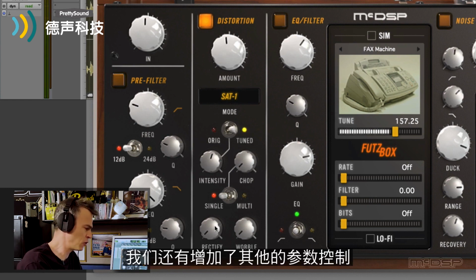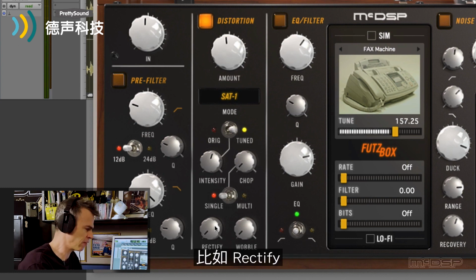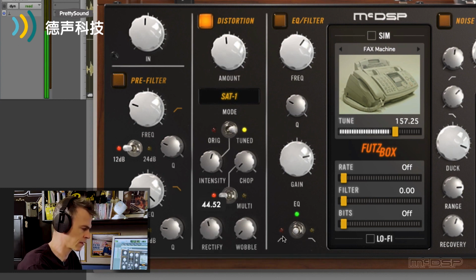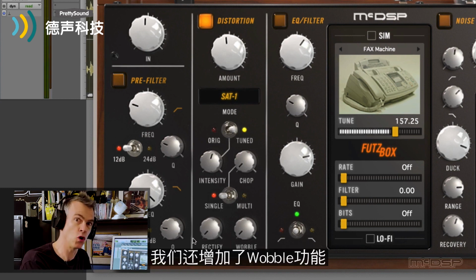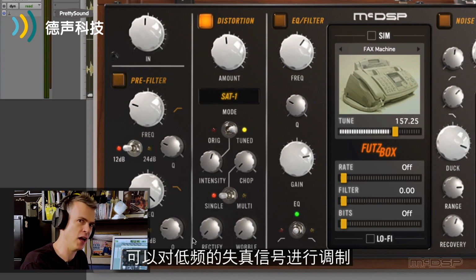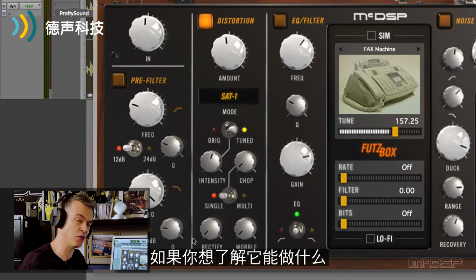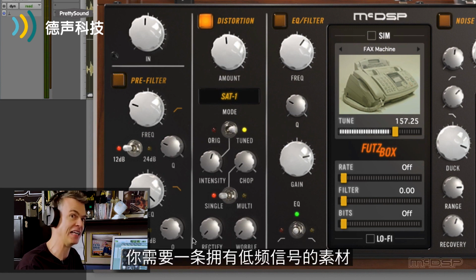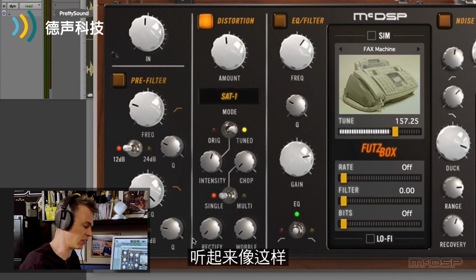Now we still have other distortion controls that have always been there, like rectify. We also added a new control called wobble. What does it do? It modulates the low end frequencies of all the distortion characteristics. So if you want to hear what wobble's doing, you have to have a signal that already has some low end in it. It sounds like this.